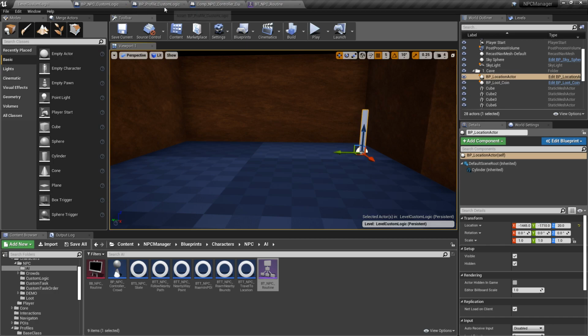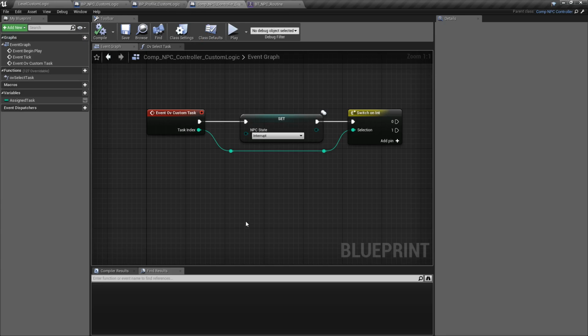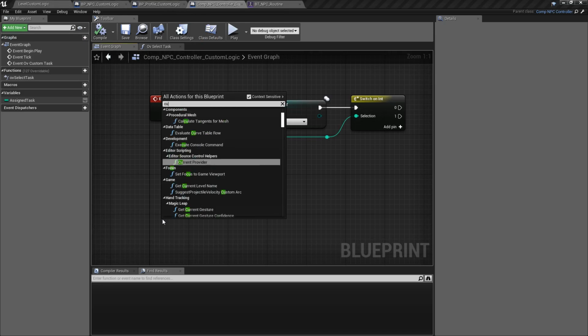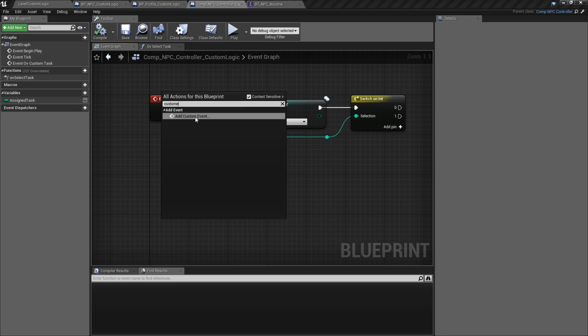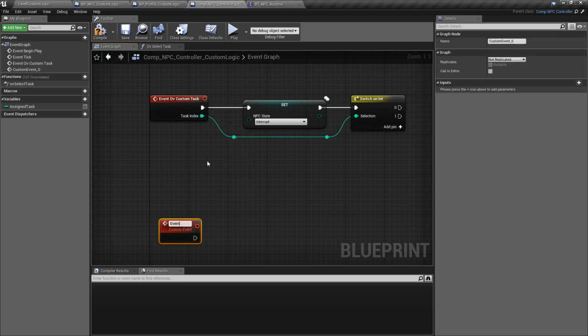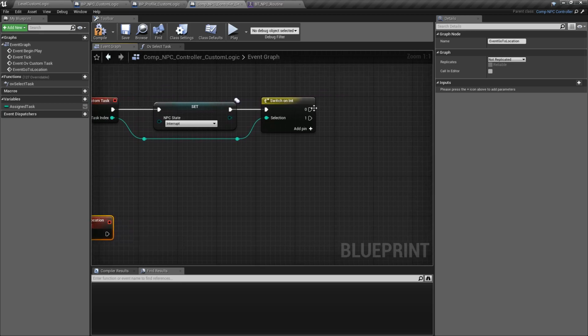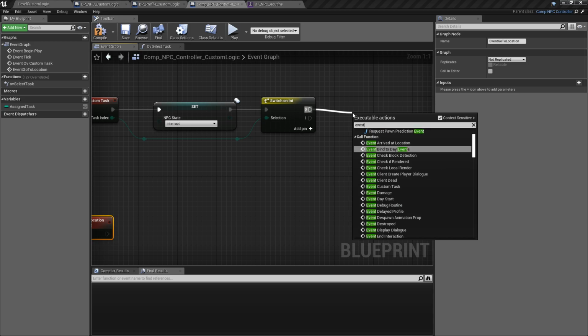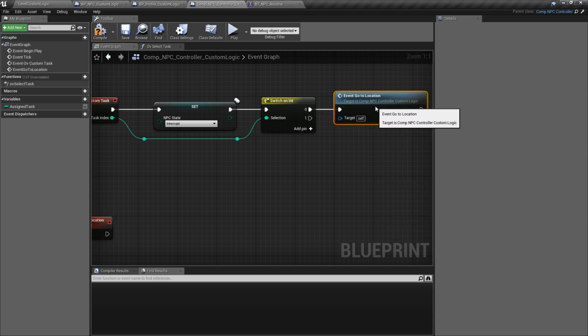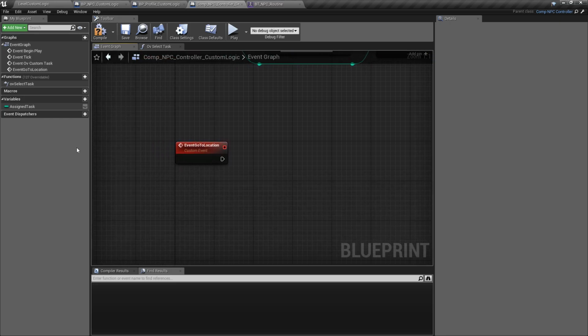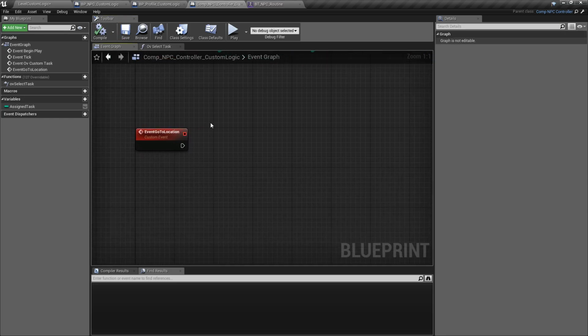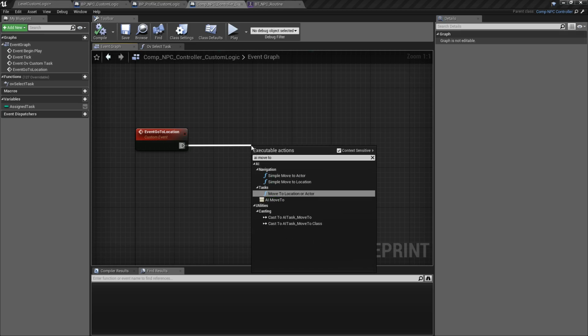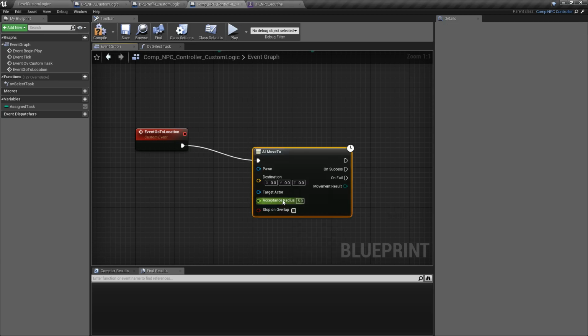So what we can do is go to our custom controller and create a new event, add custom event, and call it event go to location. You can call it whatever you want, and we can call it from here. With event go to location, we're literally just going to tell the NPC to go to that actor. So we can use the node AI Move To right here.